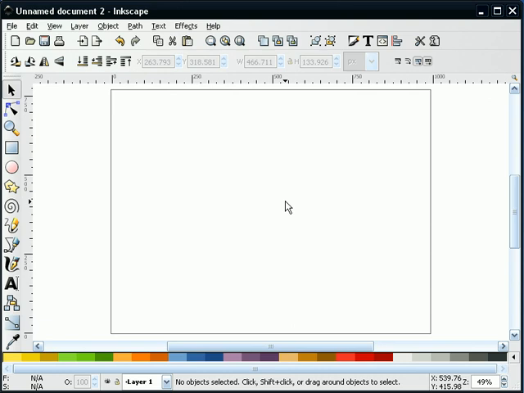In this tutorial, I will illustrate how to draw a ribbon over some logo text in Inkscape version 0.45. Let's begin. Okay, the first thing I'm going to do is draw a rectangle.